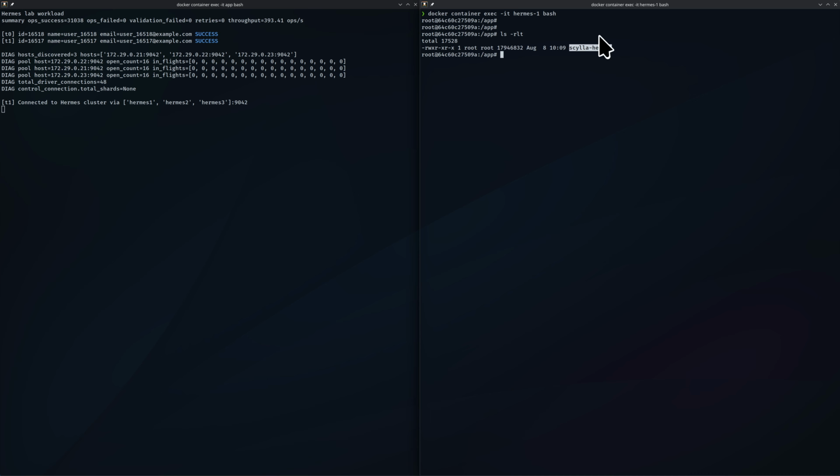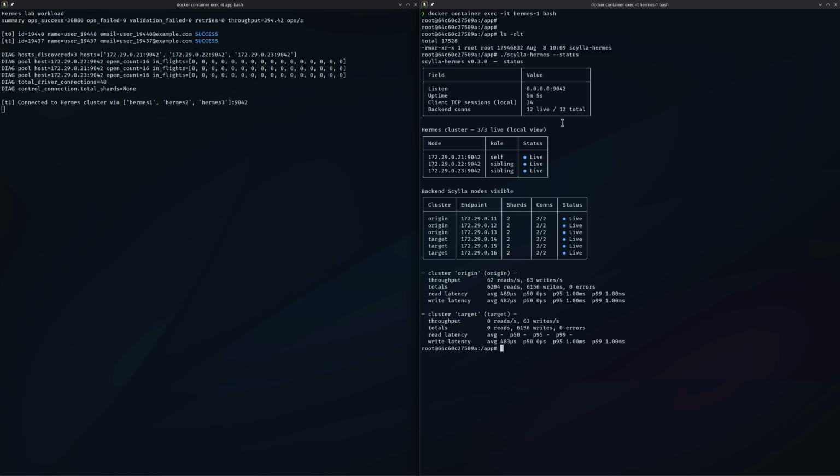Now, how do I know that Hermes is actually getting any traffic at all? How do we do that? As I mentioned, there's a status command. Scylla Hermes status. If I run that, it gives us a very nice looking output of the current Hermes nodes.